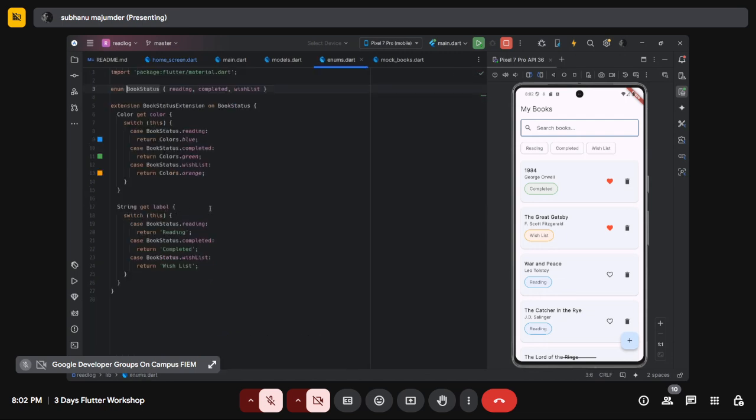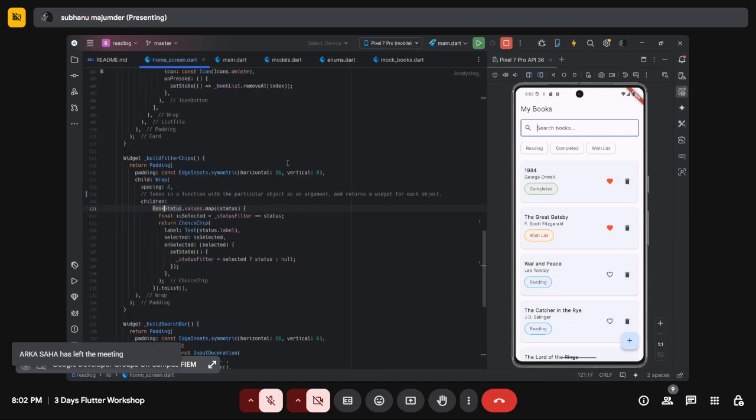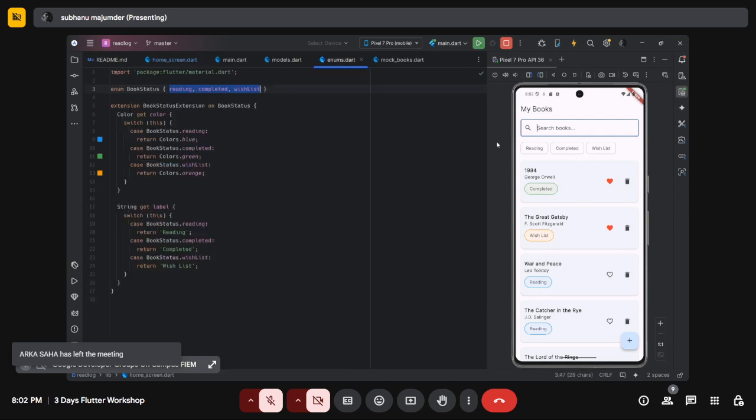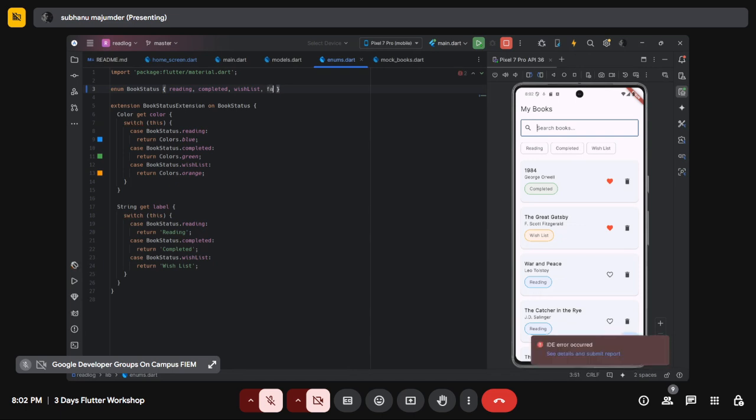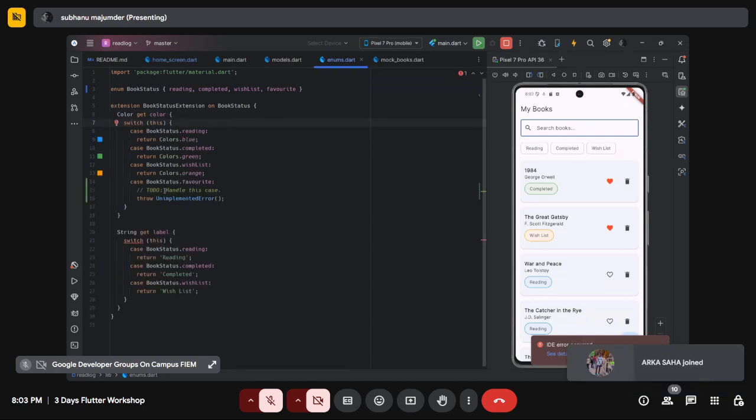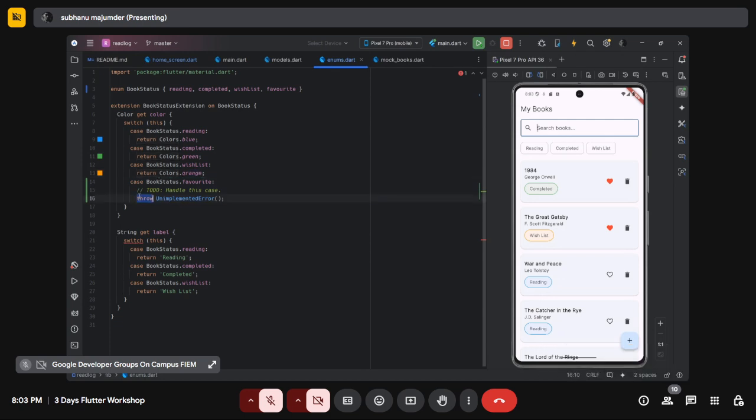Since book status has only three items, which are reading, completed, and wish list, we have displayed only three chips. Now, if, for example, I decide to add another property or another value, I can basically do this, which is replicate the code.